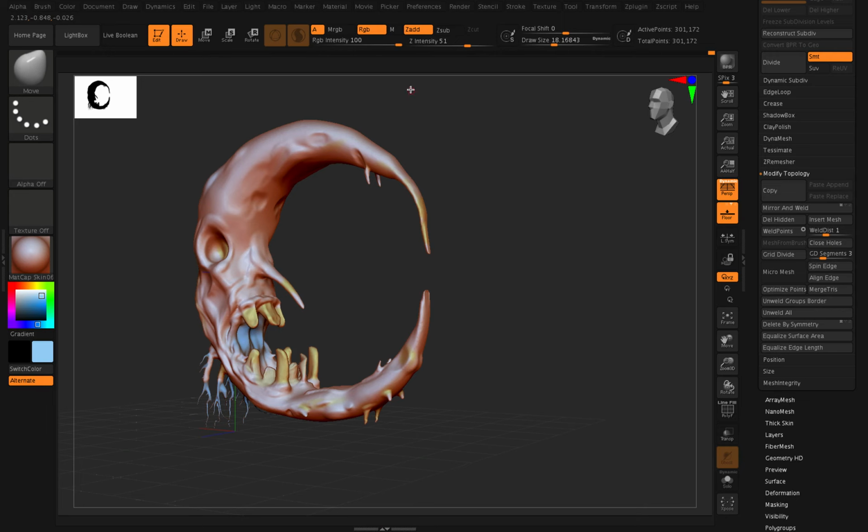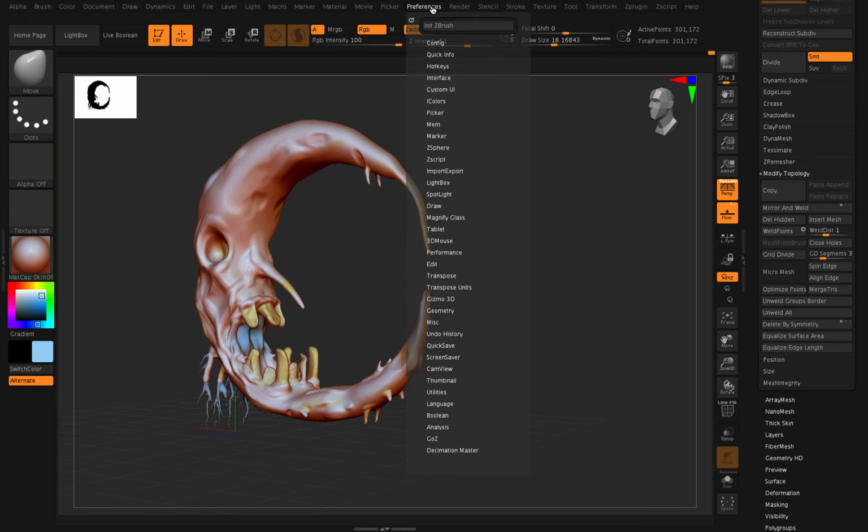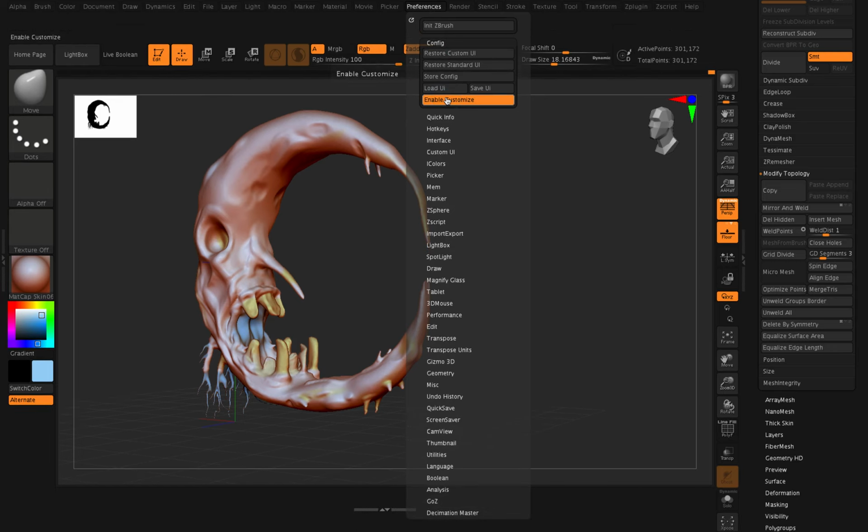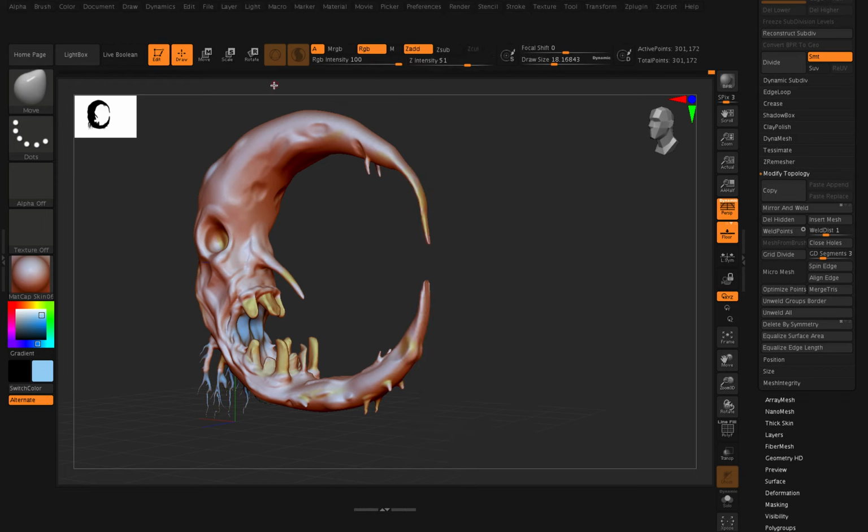Okay, so the way you do that is in the preferences menu, and you go down to where it says config, which stands for configuration, and you want to enable customize. Okay, click that button. Once you click that button, you're going to be using the Alt and Control keys, or Option and Control on the Mac.